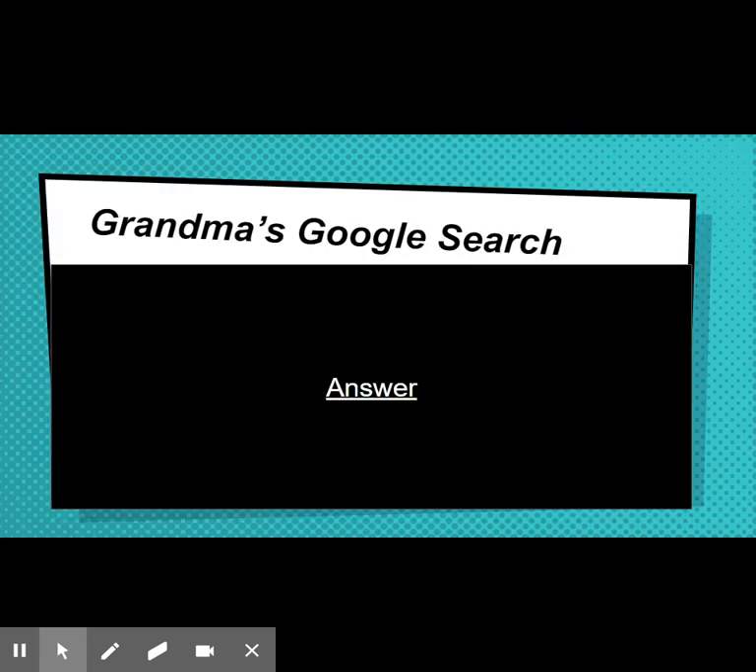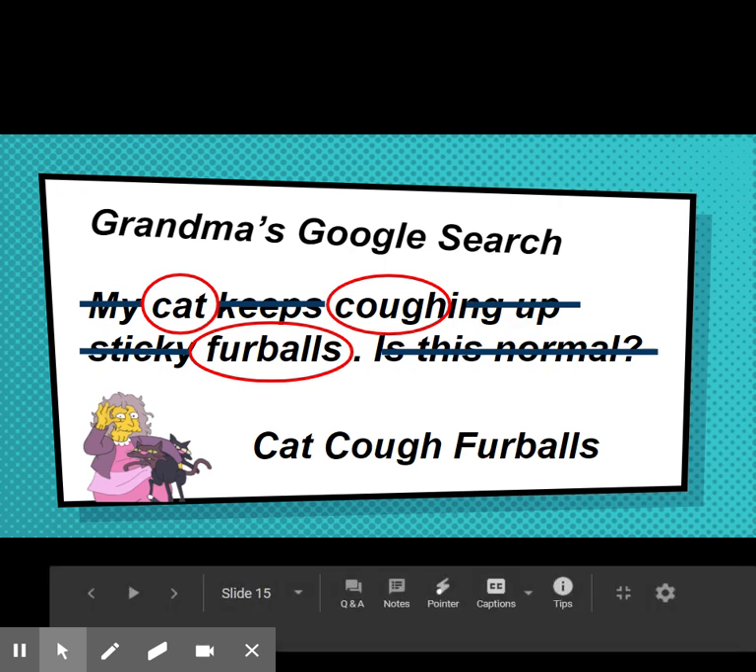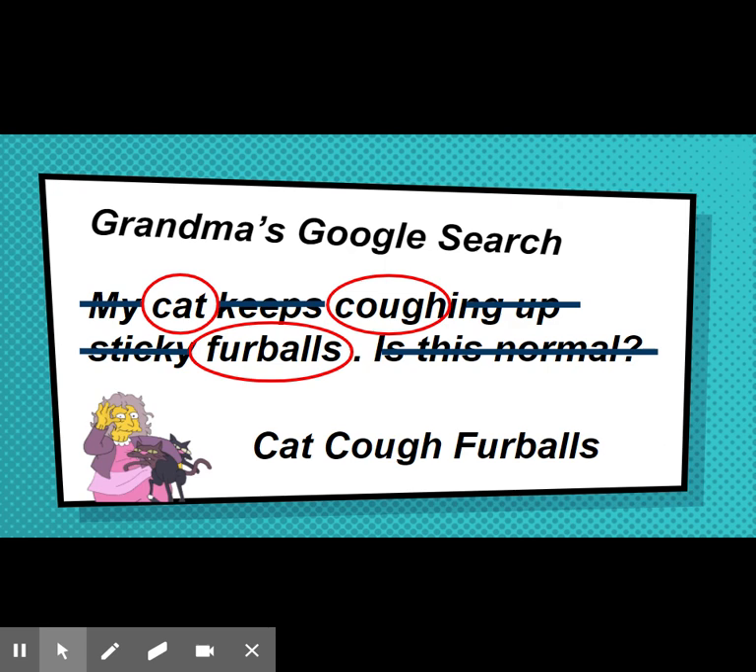All right, let's see what Grandmom's Google search should be. So the important words here are cat, cough, and fur balls. So we cut out all the rest of the words. And what we're left with is cat, cough, fur balls. These are the only words that are important here. So let's try another one.